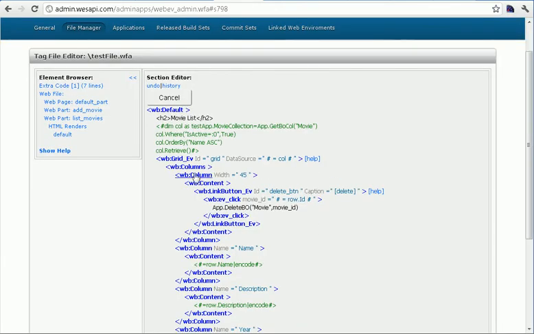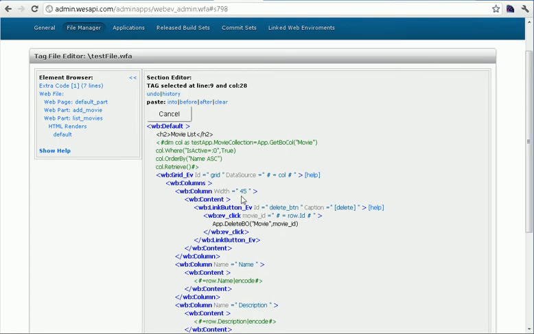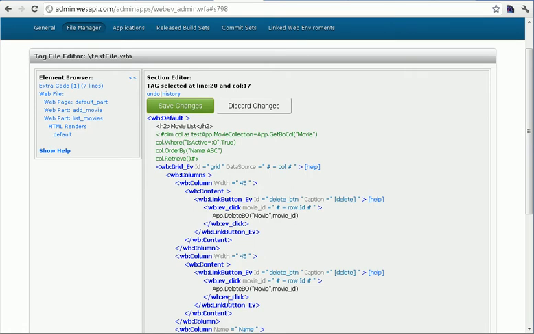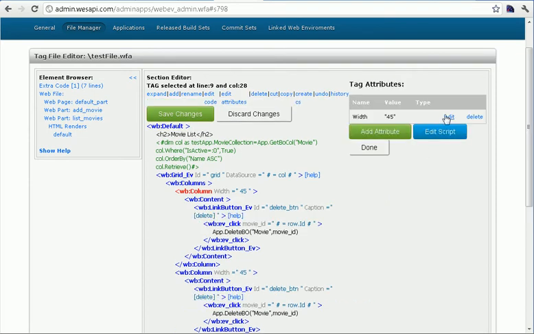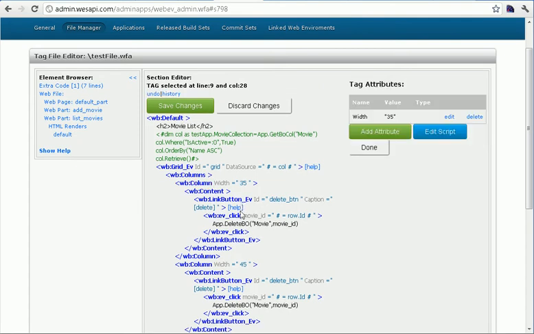Currently you can see there's a delete option, and I'm just going to copy this entire section for ease and then paste before. Now I'm just going to change some of the attributes. This, rather than 45 width, I'm going to do 35.